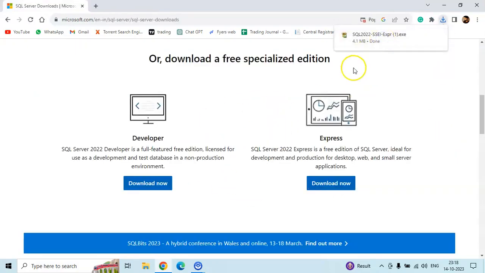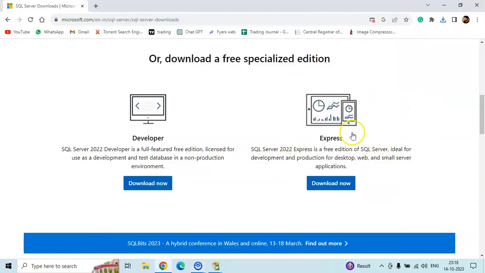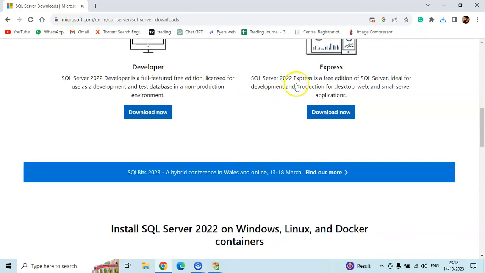So this is the setup. By the time, let me just run this setup. I'm going to tell you that this is the download that we are doing specifically for Windows environment. Okay. And this is the Express, that is the free edition of SQL Server. You can see this is ideal for development as well as for production, if I'm working on a small server application.